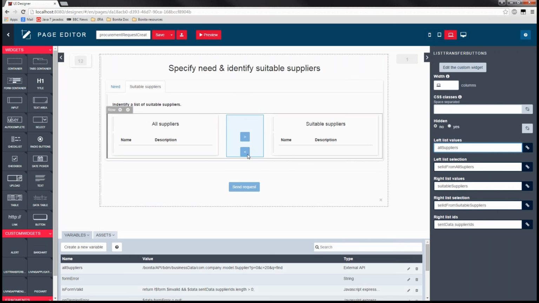Here, for example, this widget allows to move elements from one list to another. We believe that's something fairly useful in the context of this particular form, but it's not something everybody would want to use because it's really specific to my design here. So this is an example of a custom widget.